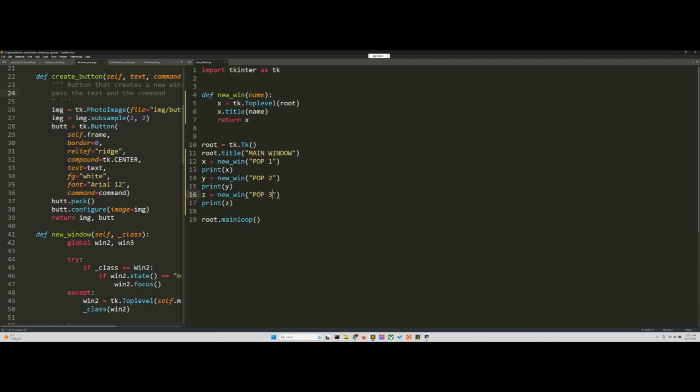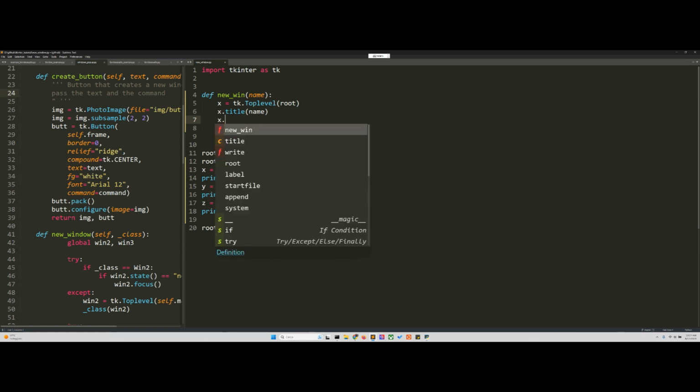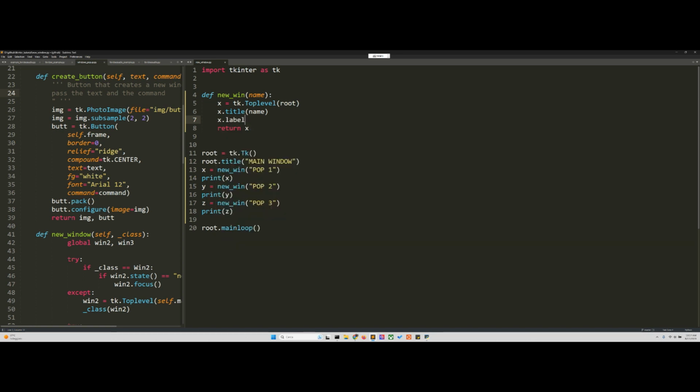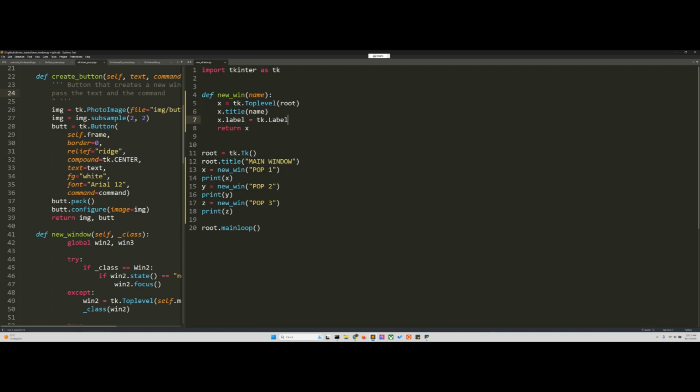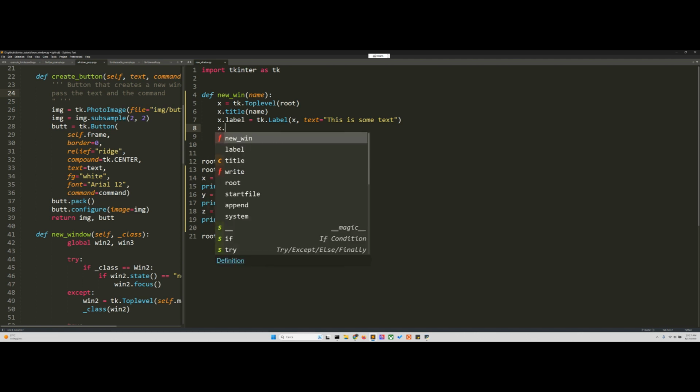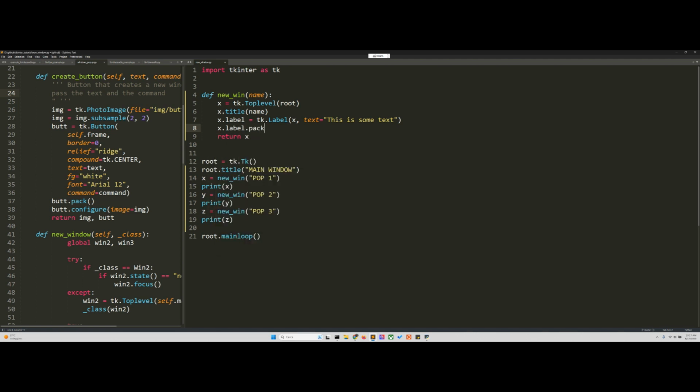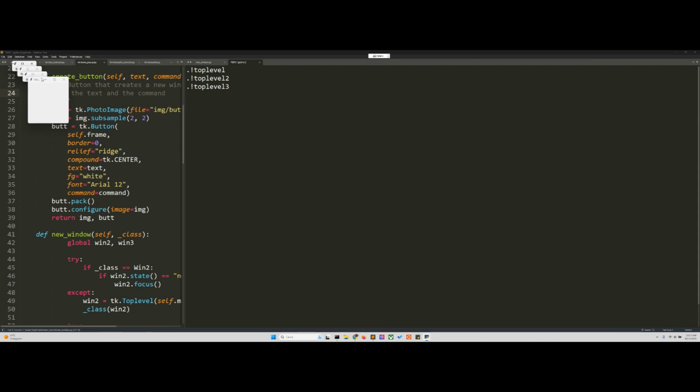So let's make some other little additions to the window. Let's add a label, for example. Let's see how to add a label to every window. Every window will have its label, but we want them to have different text inside, of course. The label will belong to x, which is the root window for the label, let's say.